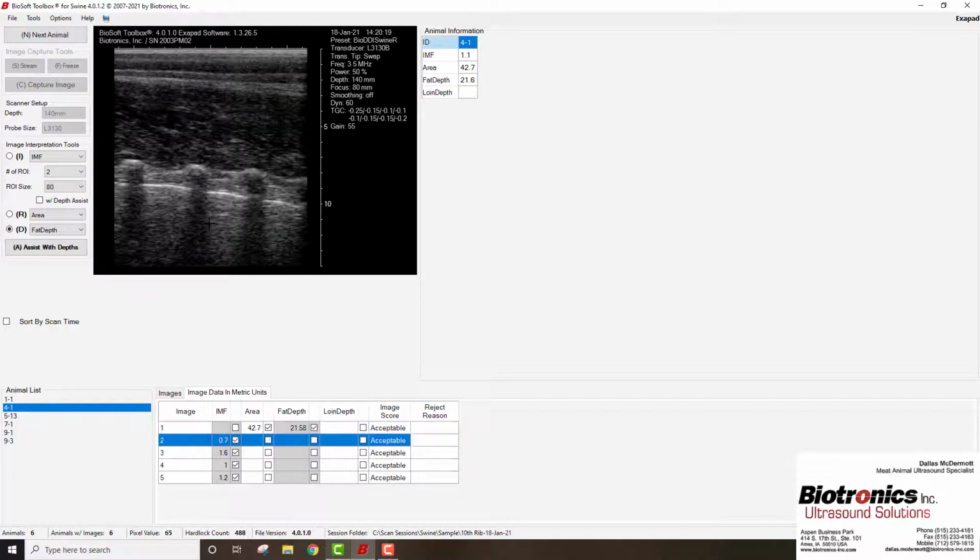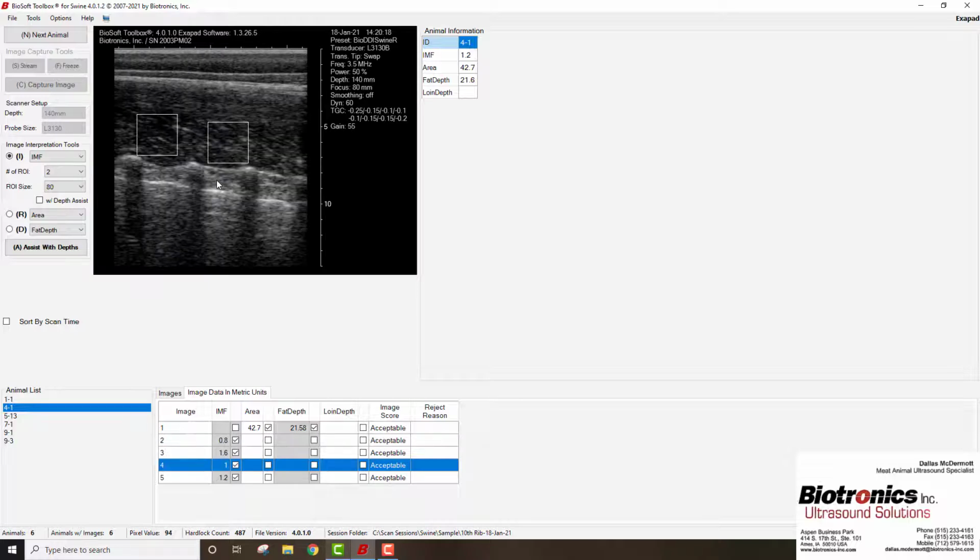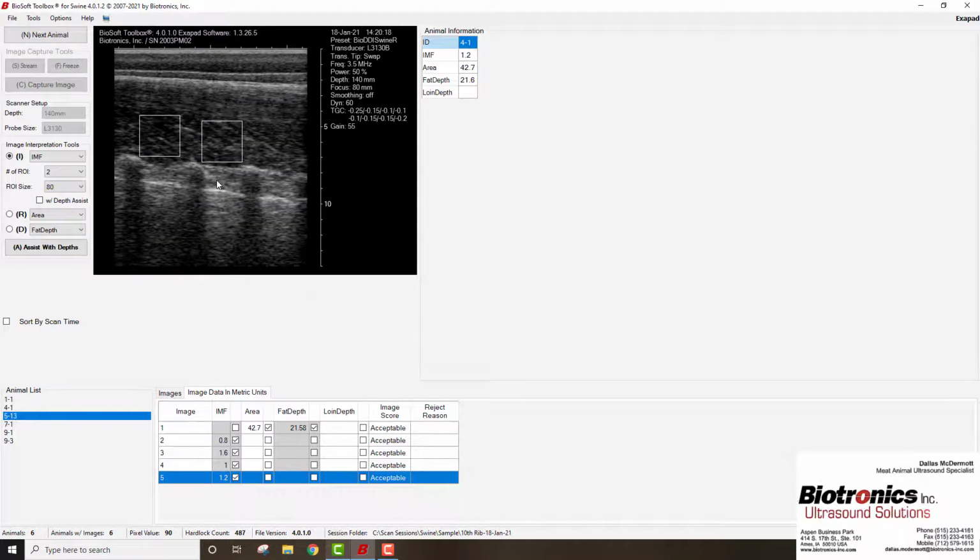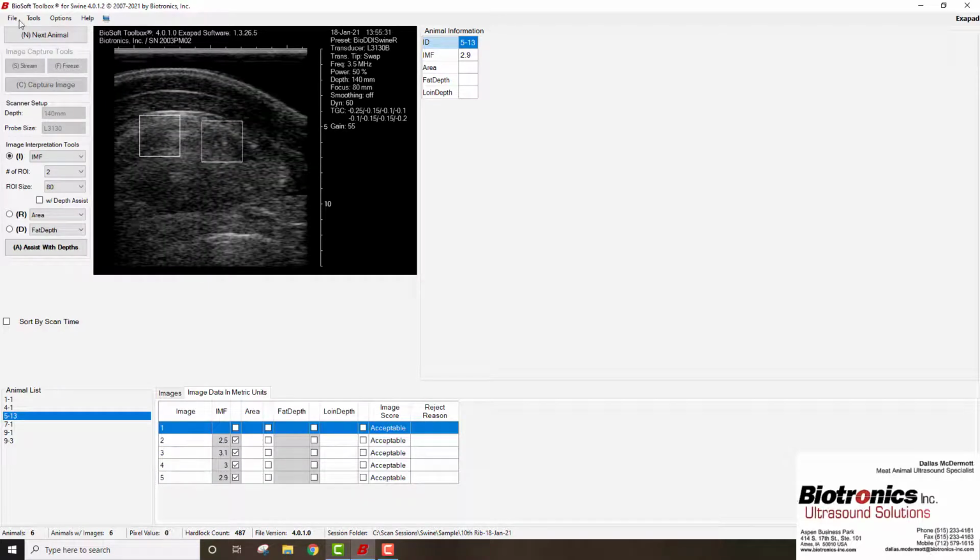So again, we can do lots of things with this. If we go IMF, this animal doesn't have a lot of IMF in it. 0.7, 0.8, you can see it. We've got a little variation, that's normal as we move through this. And that's a quick interpretation of what we have here.